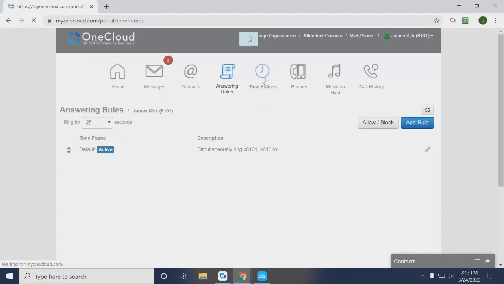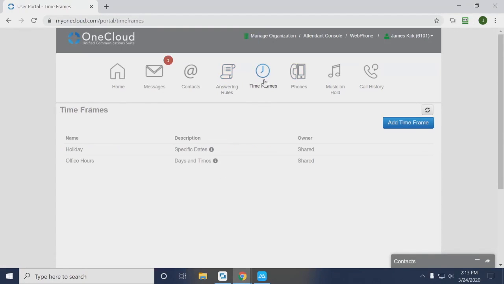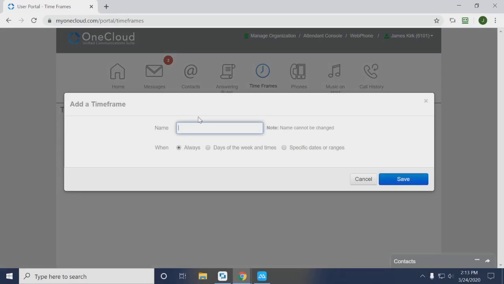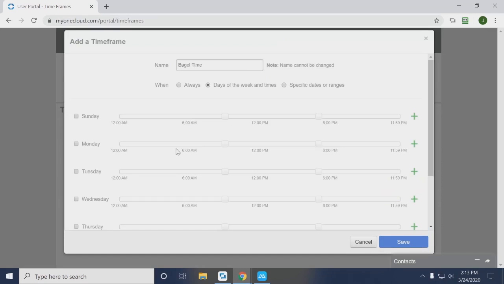So we'll switch over to time frame really quickly. Keep in mind you can't have an answering rule without a time frame. So I'm going to make a time frame here that's going to say bagel time. If my coworkers know one thing about me, it is how much I love bagels. So I'm going to set this thing up.